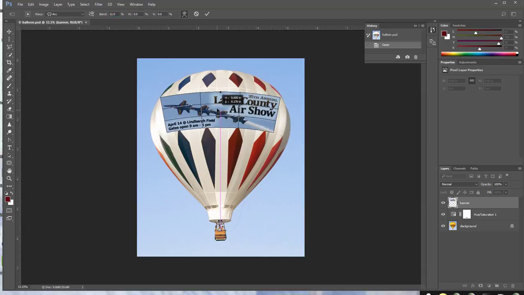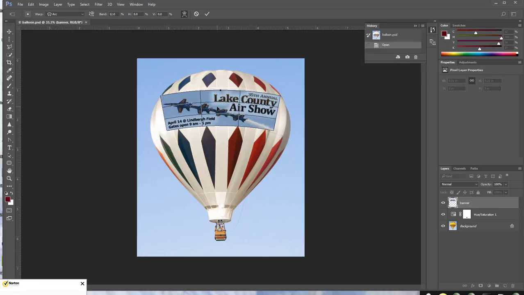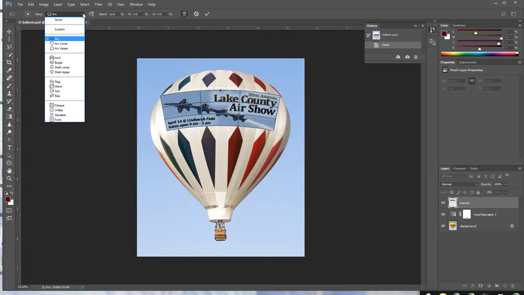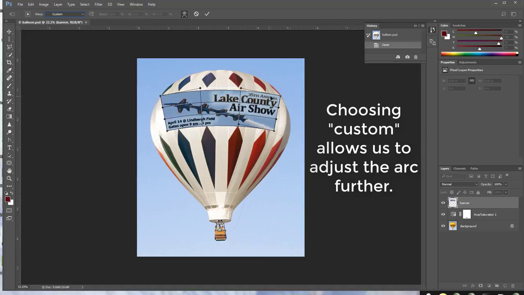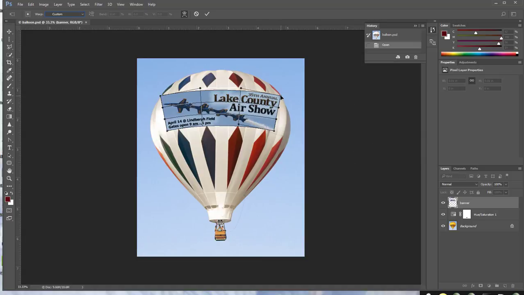Now this is good, but it's not quite right because it's not giving us the control over the roundness to match the balloon. So we're going to go back up into our Warp menu, and this time we're going to choose Custom. Custom allows me to fine-tune the arc that we created.